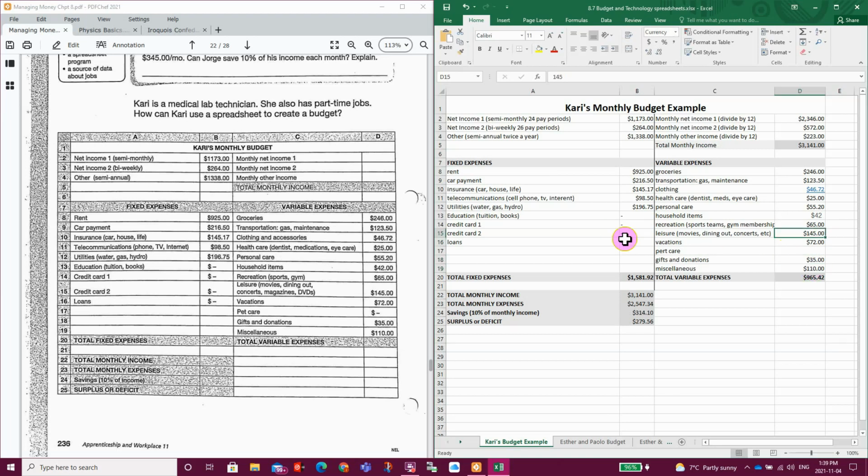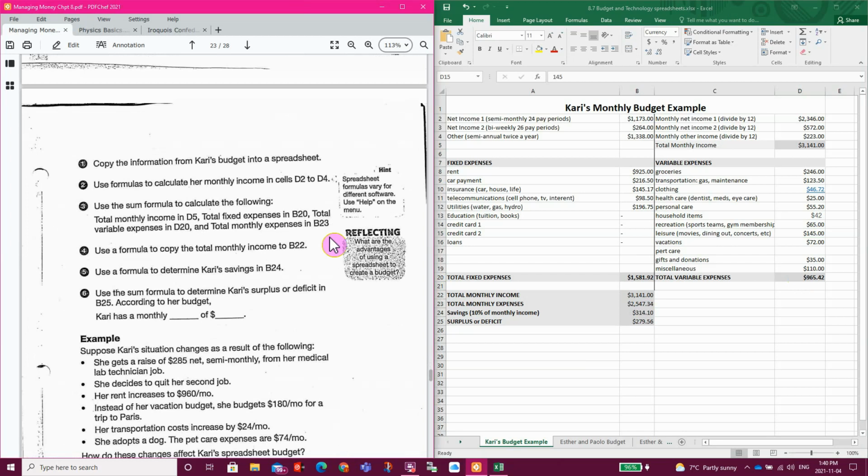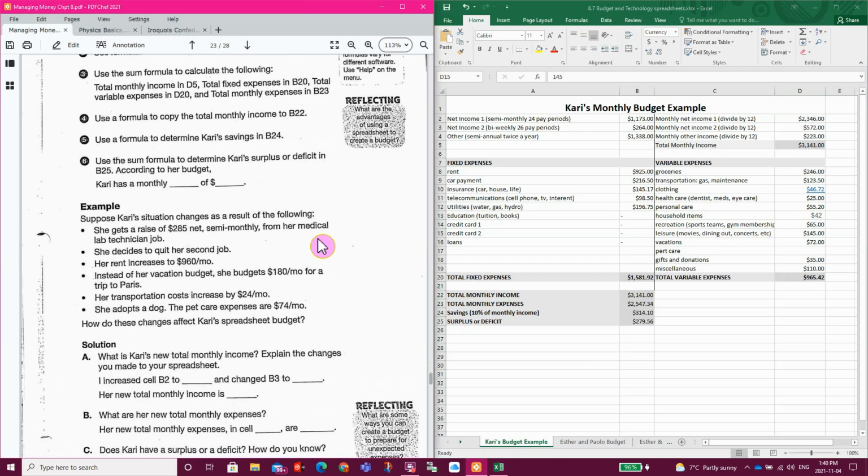So once you've got everything punched in, you're going to see that it's going to tally the fixed expenses and it's going to tally up all of the variable expenses for you. And that's the beauty of it. You just punch in the information and it does all the work. It's very handy to have, especially if you're creating your very own budget for yourself. So now we're just going to take a look at the information. So we've got everything that we need. We're just going to take a look at the next page here. And we've done all of that.